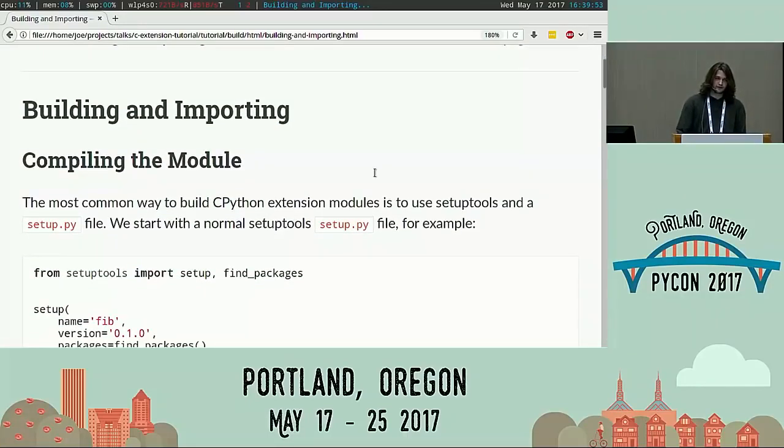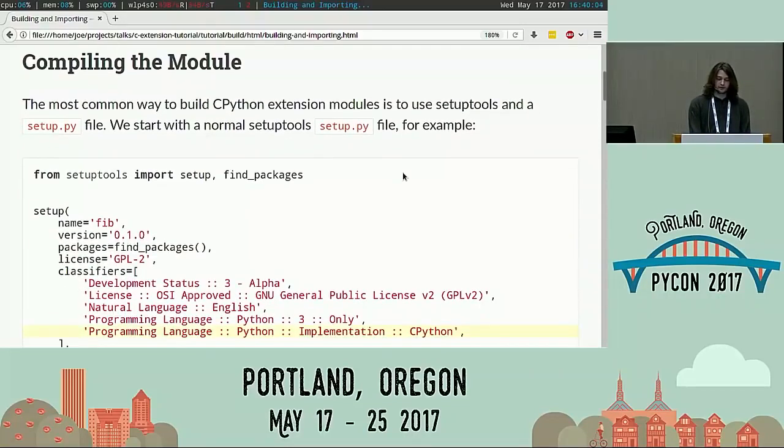So right now we just got a C file, and we still have not actually compiled it. And we need to compile our C program ahead of time so that we can actually run the code. So the way we're going to do that is we're going to use setuptools, which is the standard tool for packaging Python projects. And setuptools also has a bunch of things to help us build our extension.